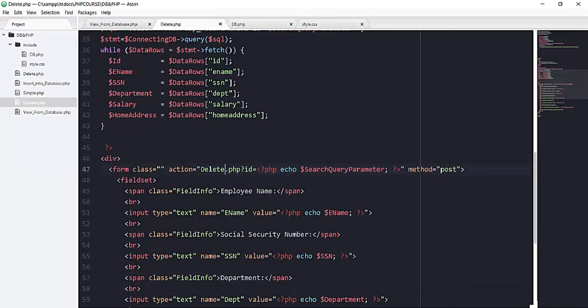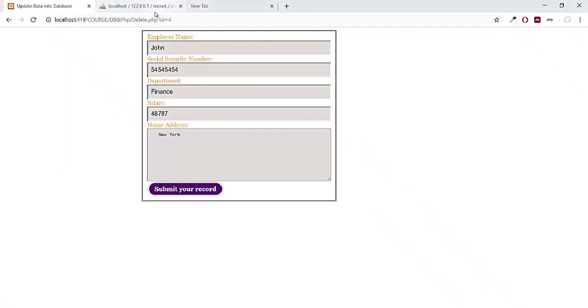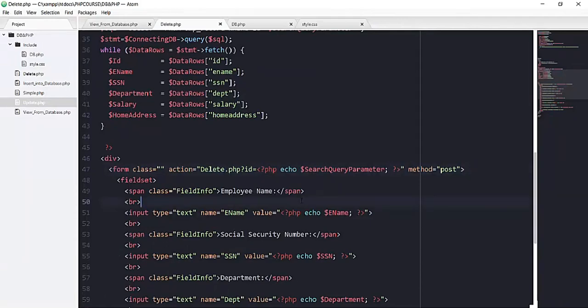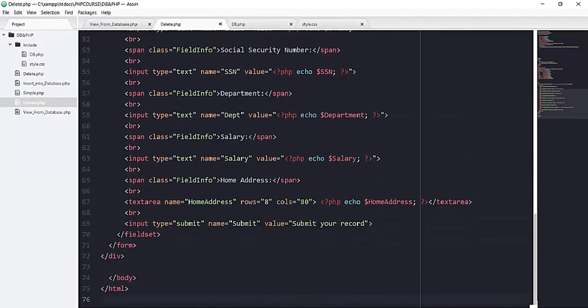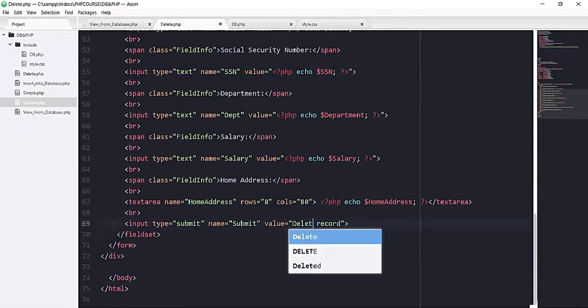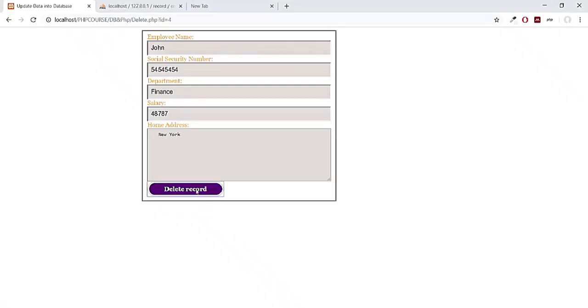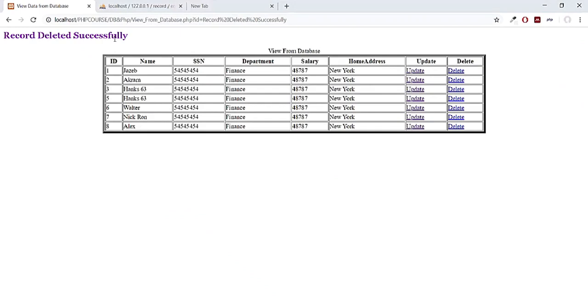So if I save this one and refresh my page, and if I click submit my record, let's also change the name of this button. So first of all, let's make it delete record. Click delete. You can see record deleted successfully.